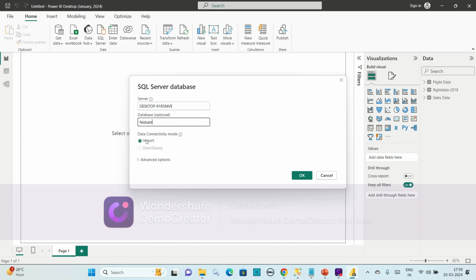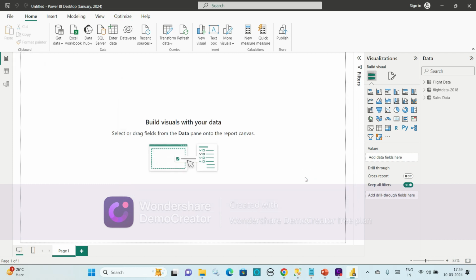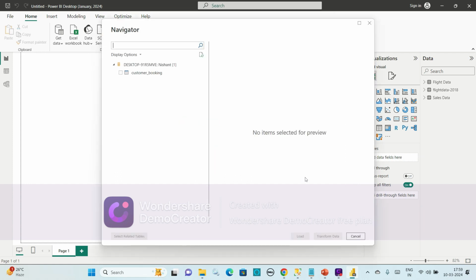Right now I am using this table with import query. I will tell you why I import, what is import, what is direct query mode, in the next video. So right now I just choose import mode and click OK button. So in the Nishant database, whichever tables have been published will show here. There is only one table in the Nishant database. I just click on customer booking and the same options will show here: load, transform data and cancel.